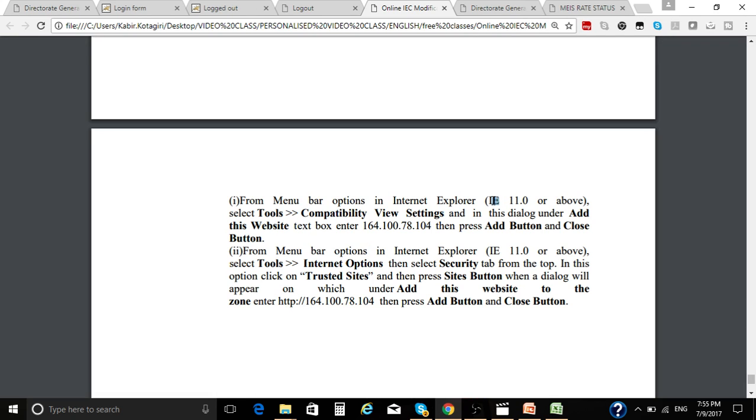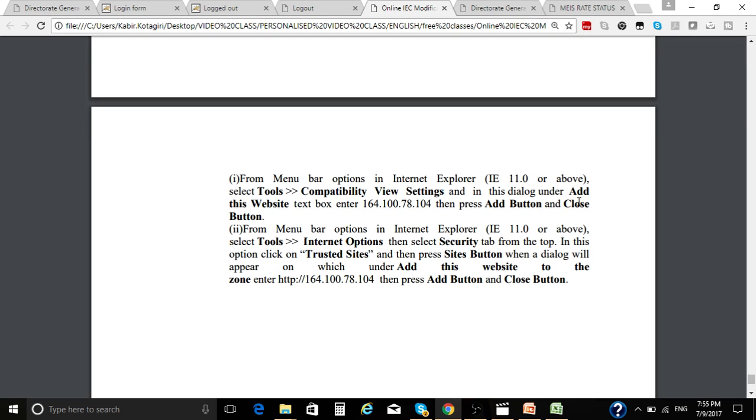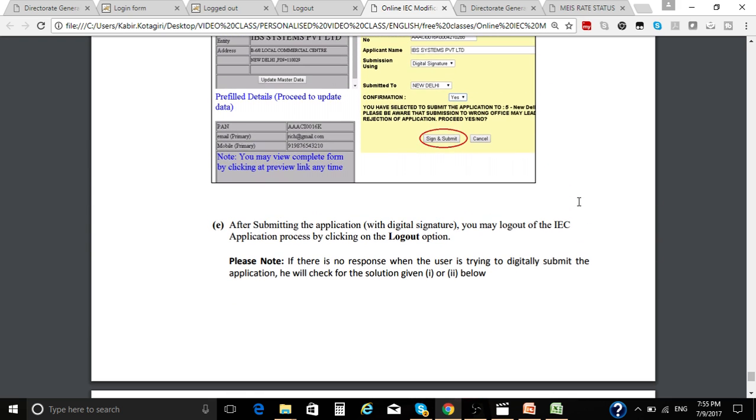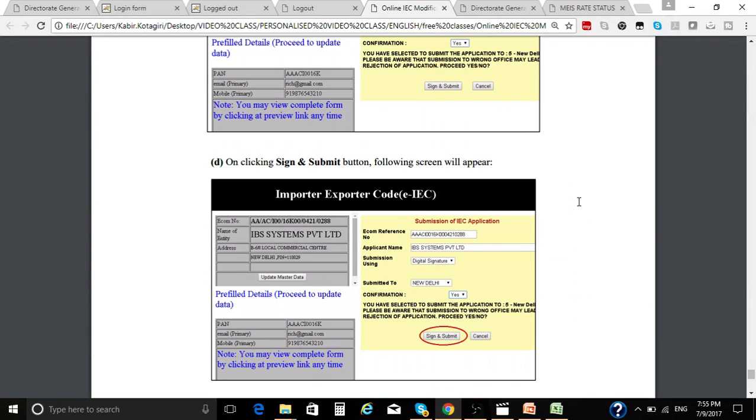So it has mentioned IE11 and above. If you do not have IE11, then you have to install IE11. Better use IE11. Even if an advanced version is available with you, from my experience I'm telling you, you can uninstall it and use IE11, and Java version 7.5 you can use for the submission. I hope you understand all this. So these are important things I told you.